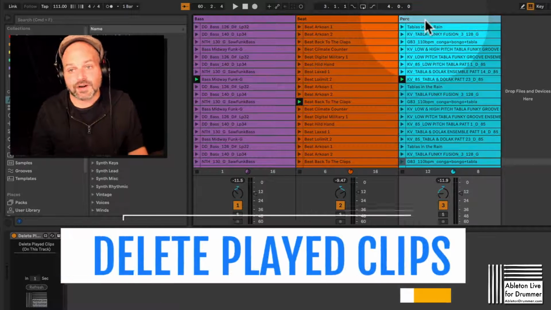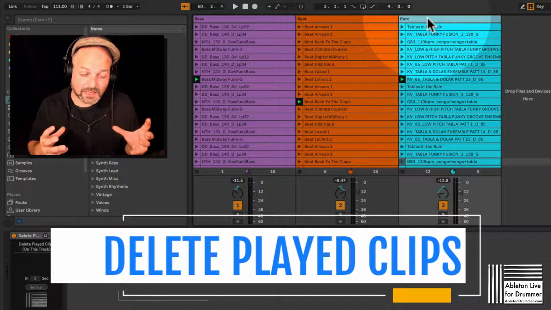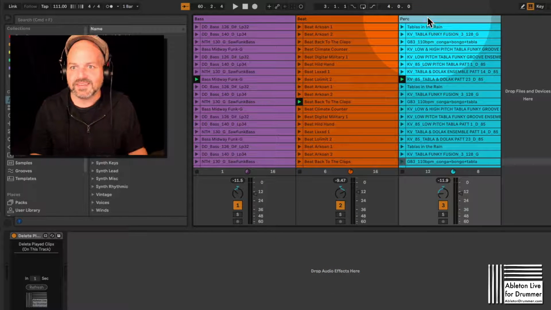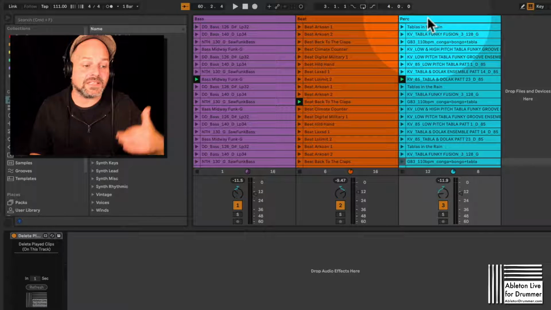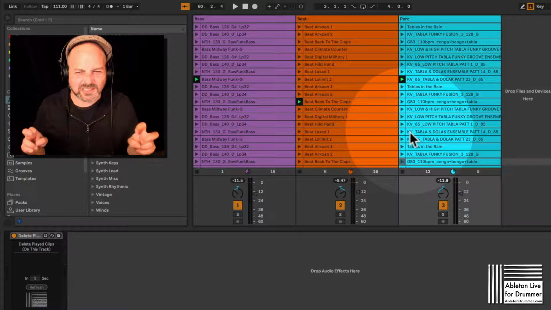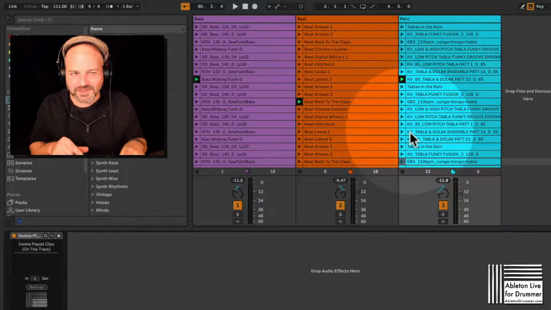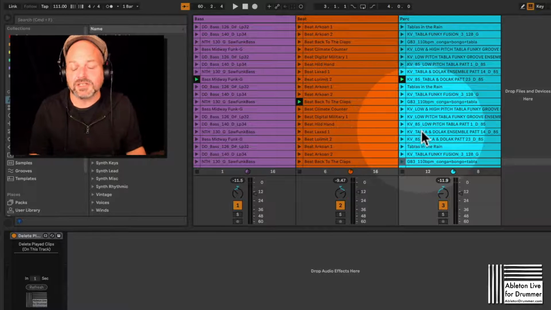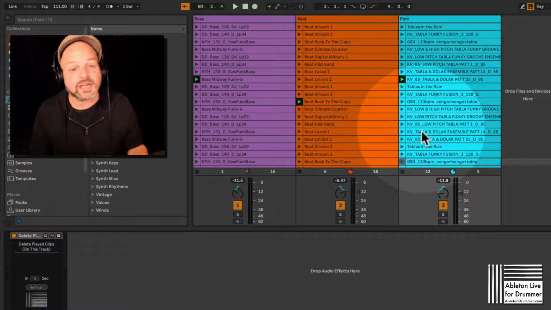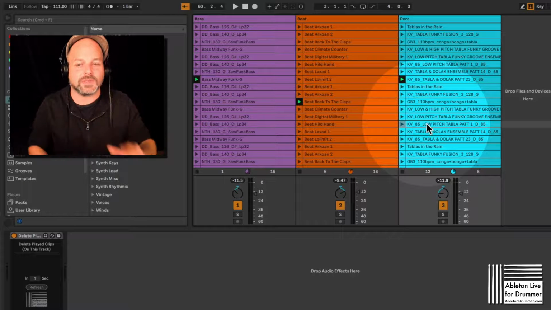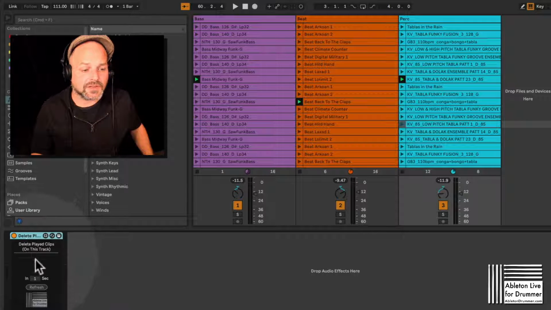The last device of this pack, it's a three device pack, is to delete played clips. That's quite destructive, you could say. Make sure that you don't save your set after that, and that you always have a copy of your set. If you don't want to use the recoloring or the deactivating, and you really want the clip to be deleted, you can use the delete played clips on this track device.